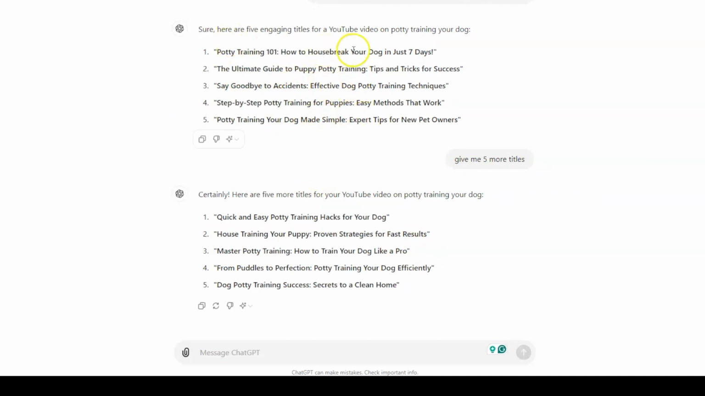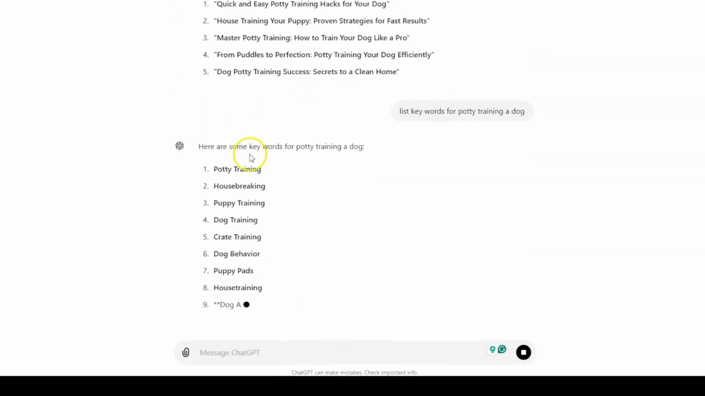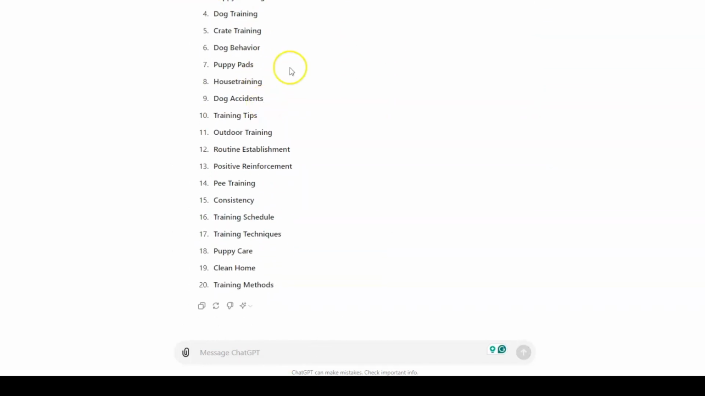So this is a great way. And it's also using keywords like housebreak. I wouldn't have thought of housebreak. I think of house training, but housebreak is a word that people use if they're looking for this, right? List keywords for potty training a dog. And ChatGPT is like heaven. It's so helpful. So here are all these different types.